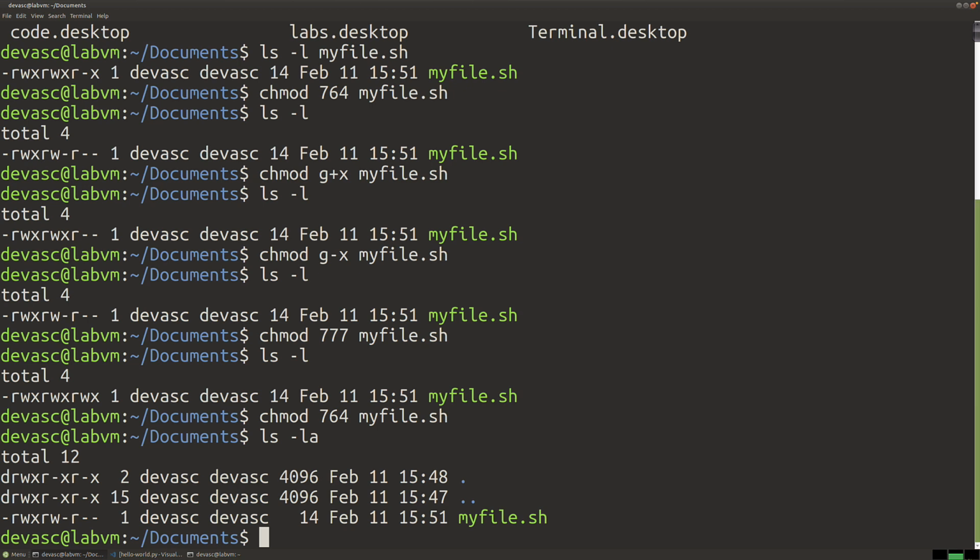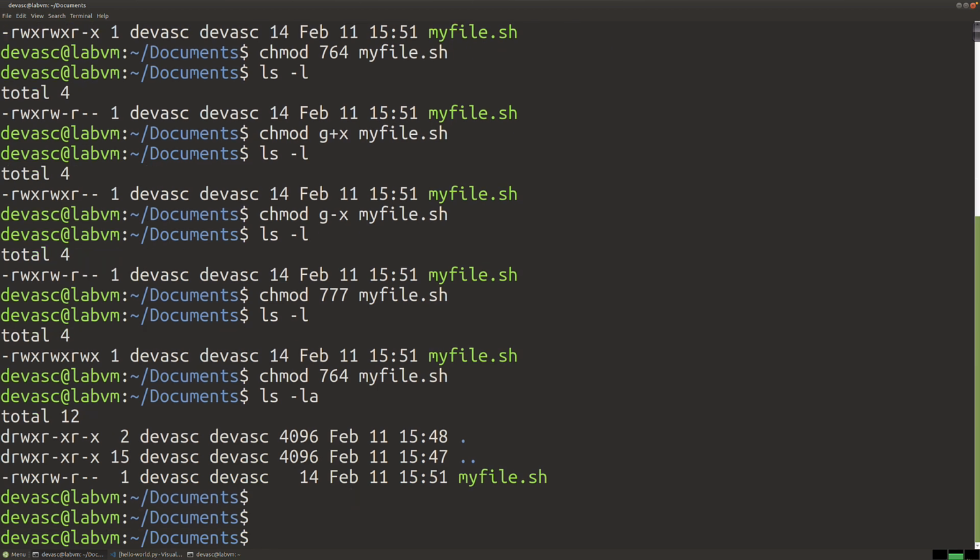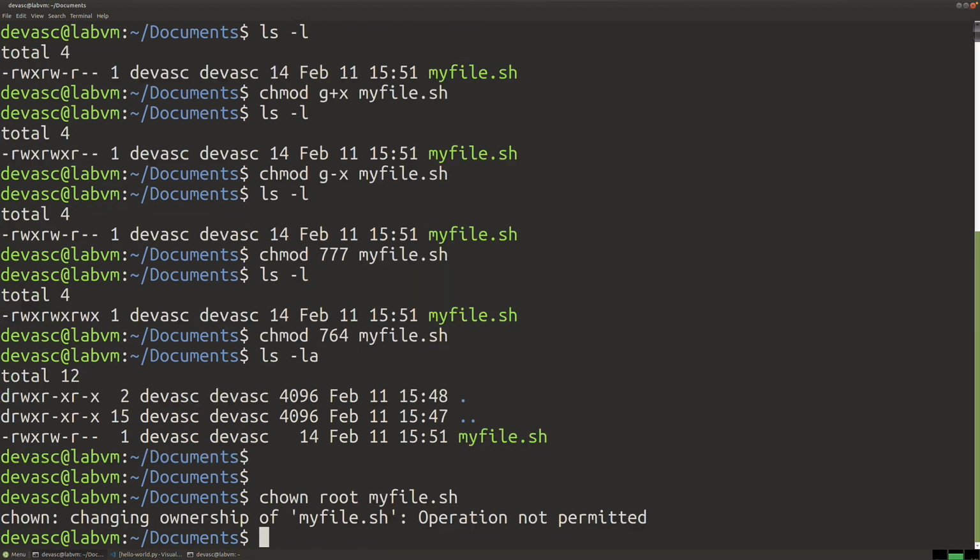So let's go ahead now. It wants us to take a look at changing the owner, right? Because you can see the owner is DEVASC. So I'm going to say chown root on myfile.sh. Now it's basically saying, change the owner from DEVASC to root on that file. But we're going to get an error here, and it says operation not permitted.